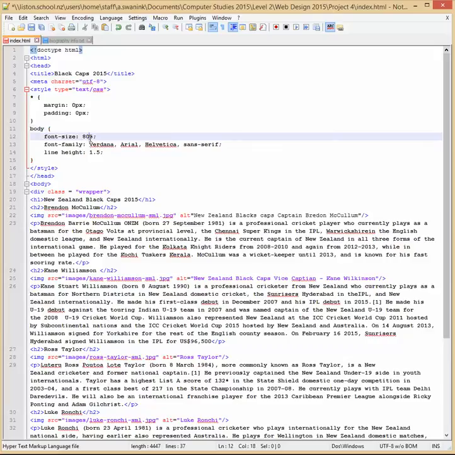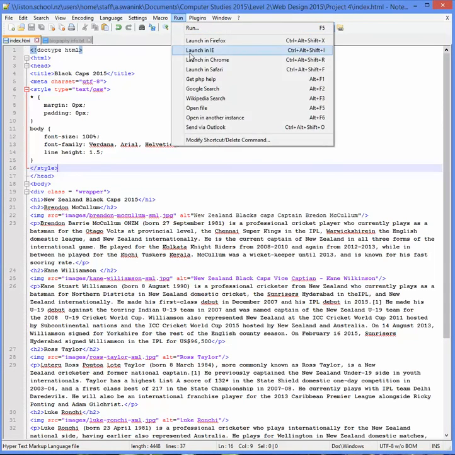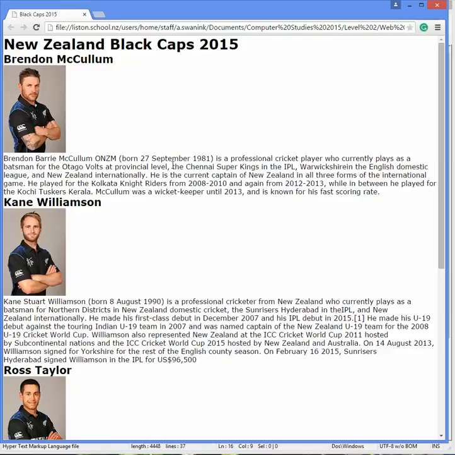and I'm going to make the font size 100% rather than 80. Okay, but I have specified a default font family here and the line height of 1.5 just to make the text hopefully a little easier to read, so a little bit more vertical space between the lines.